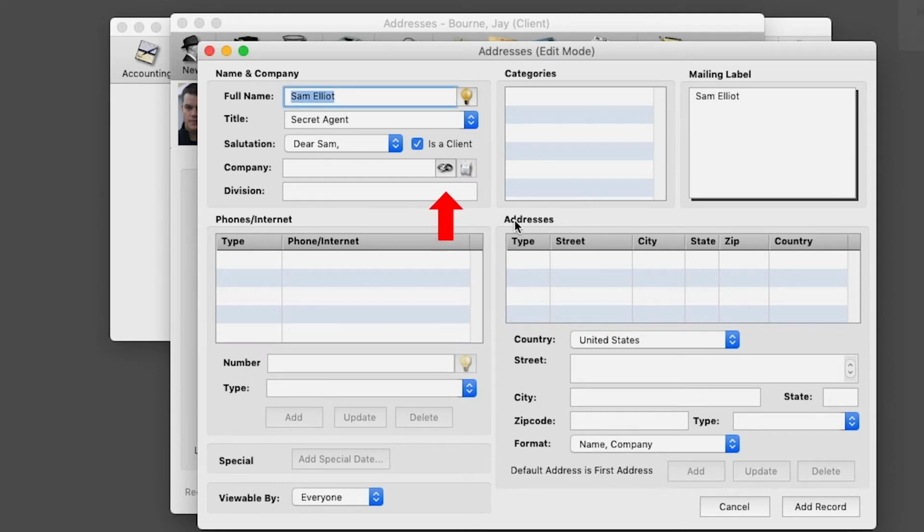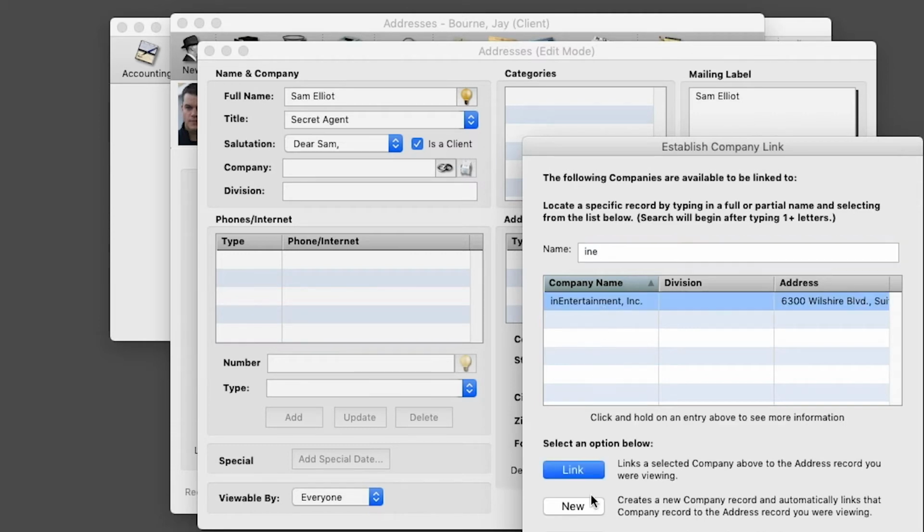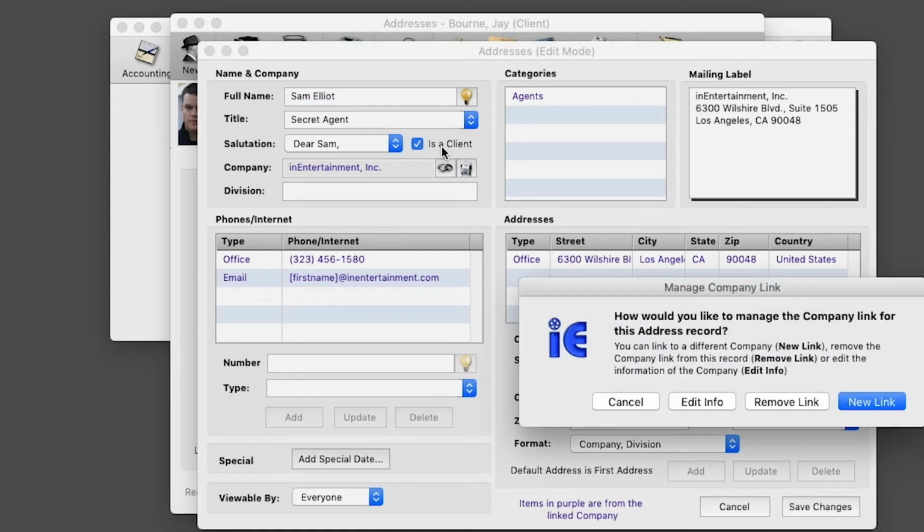Use the company field to link this contact to an already existing company. To do this, you can click the Link button and type the name of the company, or just type the name of the company in the field. As before, you only need to type the first few letters, and the company name will display in the list.